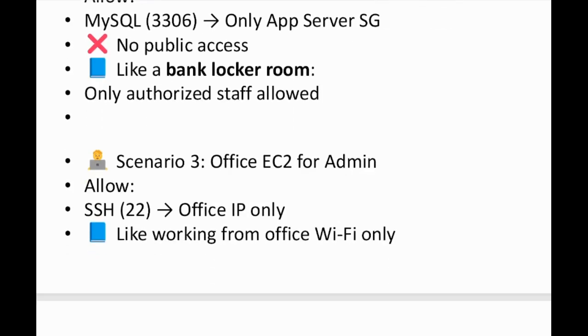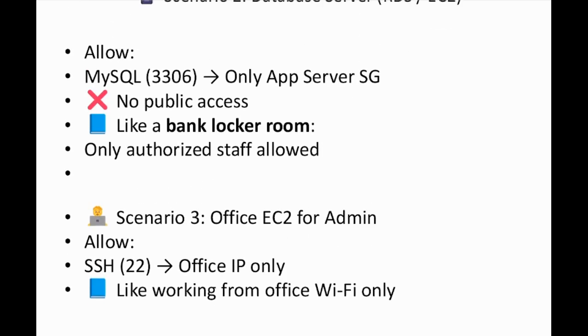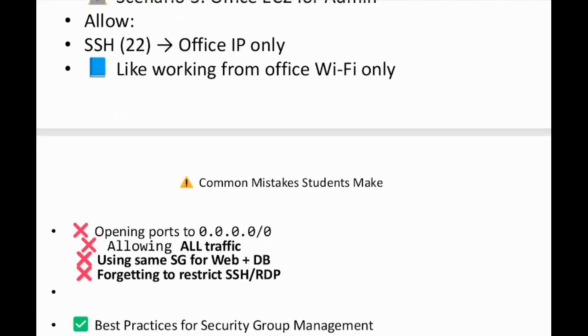Scenario 3 is an office EC2 for admin. It will allow SSH port 22 from the office IP only, like working from the office Wi-Fi only. So this is the third scenario. In this way you can understand what an EC2 for admin mainly allows.